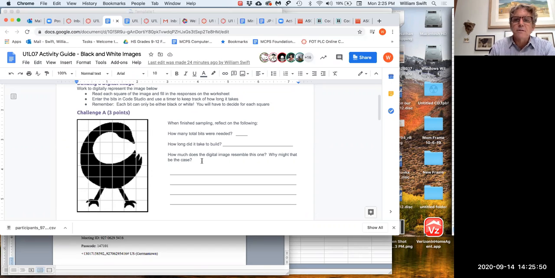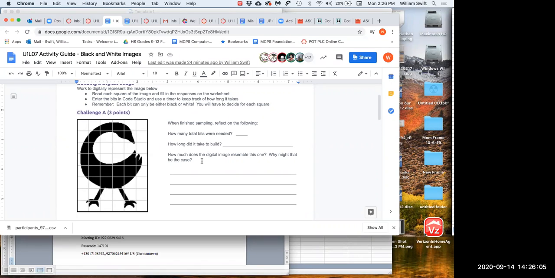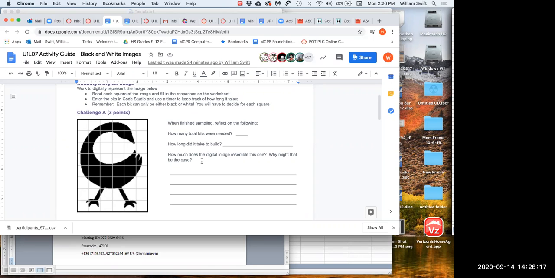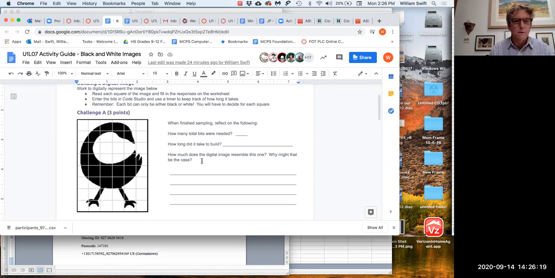How much does the digital image resemble this one? Why might that be the case? Who wants to take that one on? Anna Solis Garcia de Parada? My favorite name. Sorry, I was doing the thing. That's all right. How much does the digital image in 5 that you made resemble the beautiful goose or swan in this one? Almost nothing. Right, it looks nothing like it. But why?